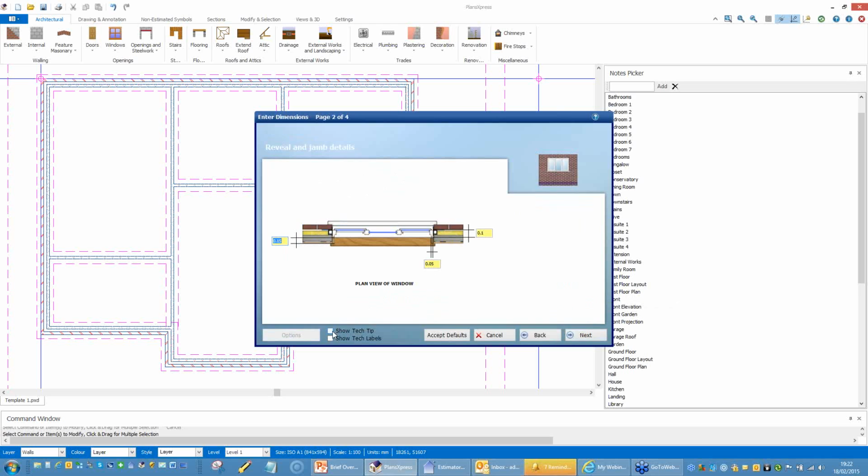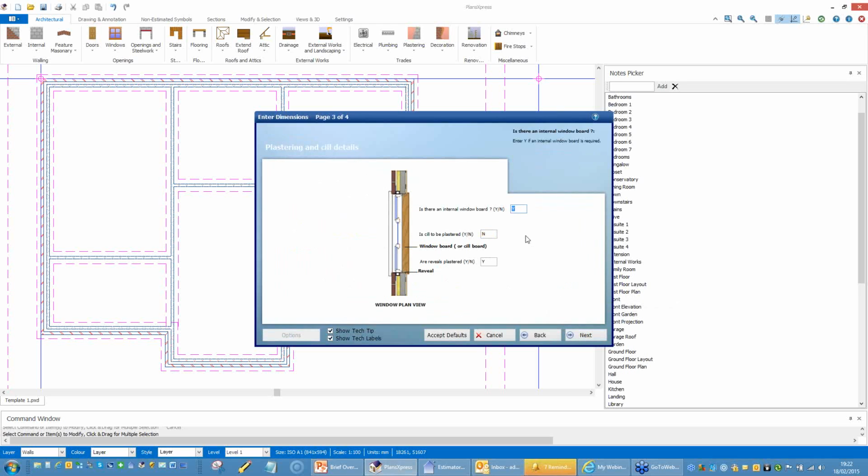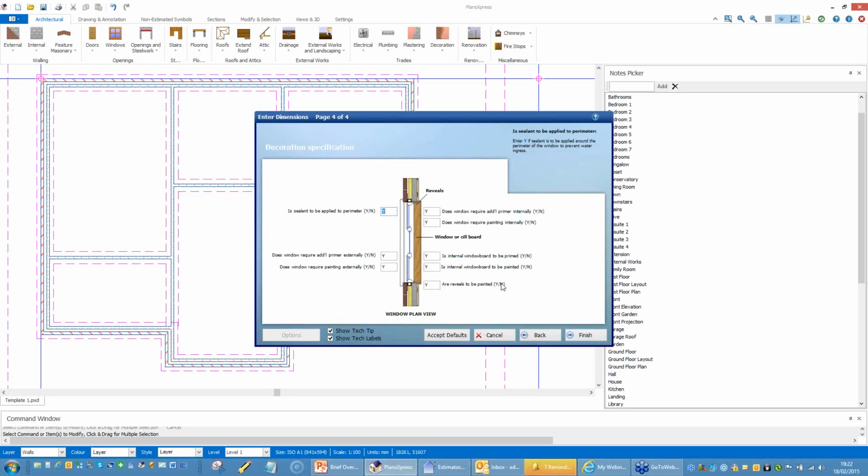I can confirm the depth of the reveals. And again, when I click in each cell, it tells me what the software is asking for. It asks me to confirm whether there's an internal window board or whether I'm plastering the sill, whether I'm plastering the reveals. It asks me whether I'm decorating the exterior of the window. In this case, it's a softwood window, so yes, I'm going to decorate that.